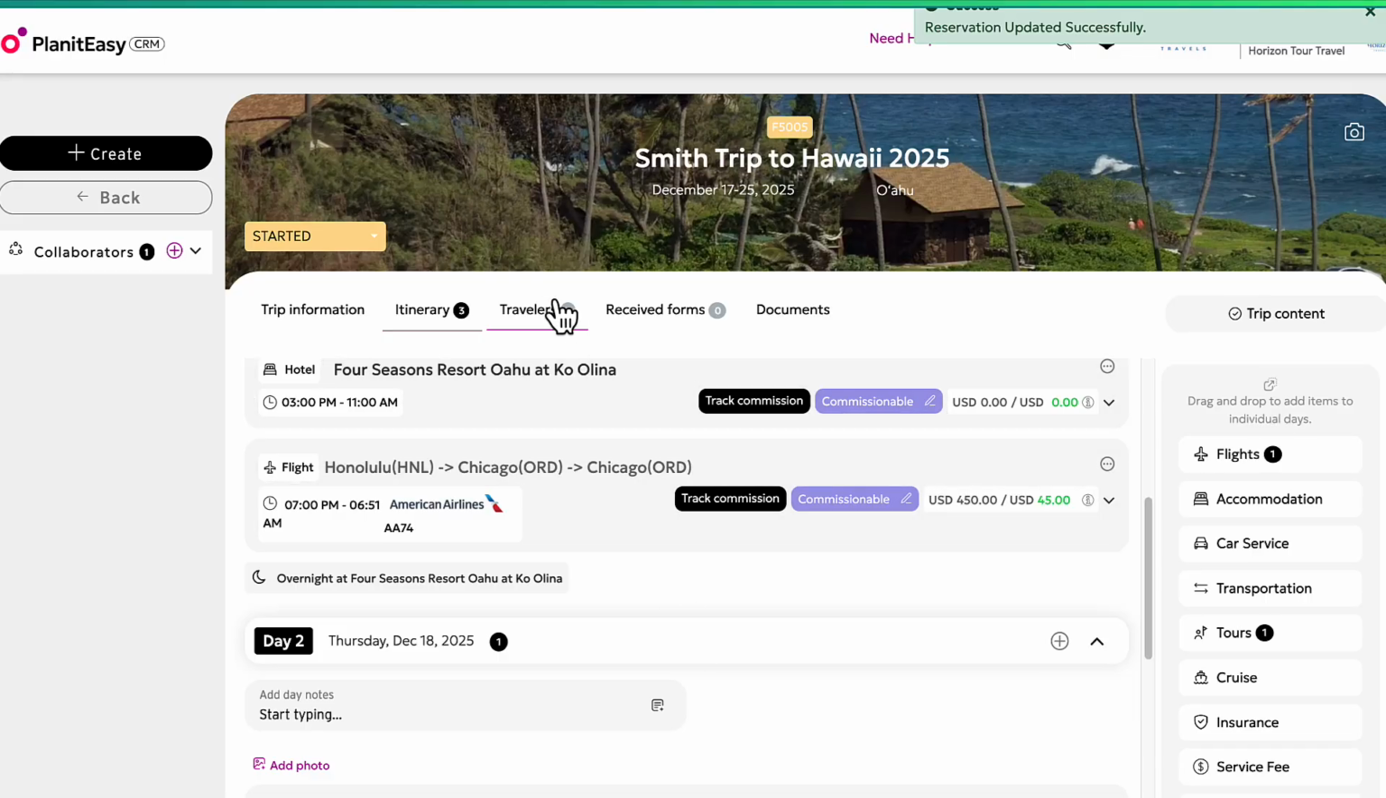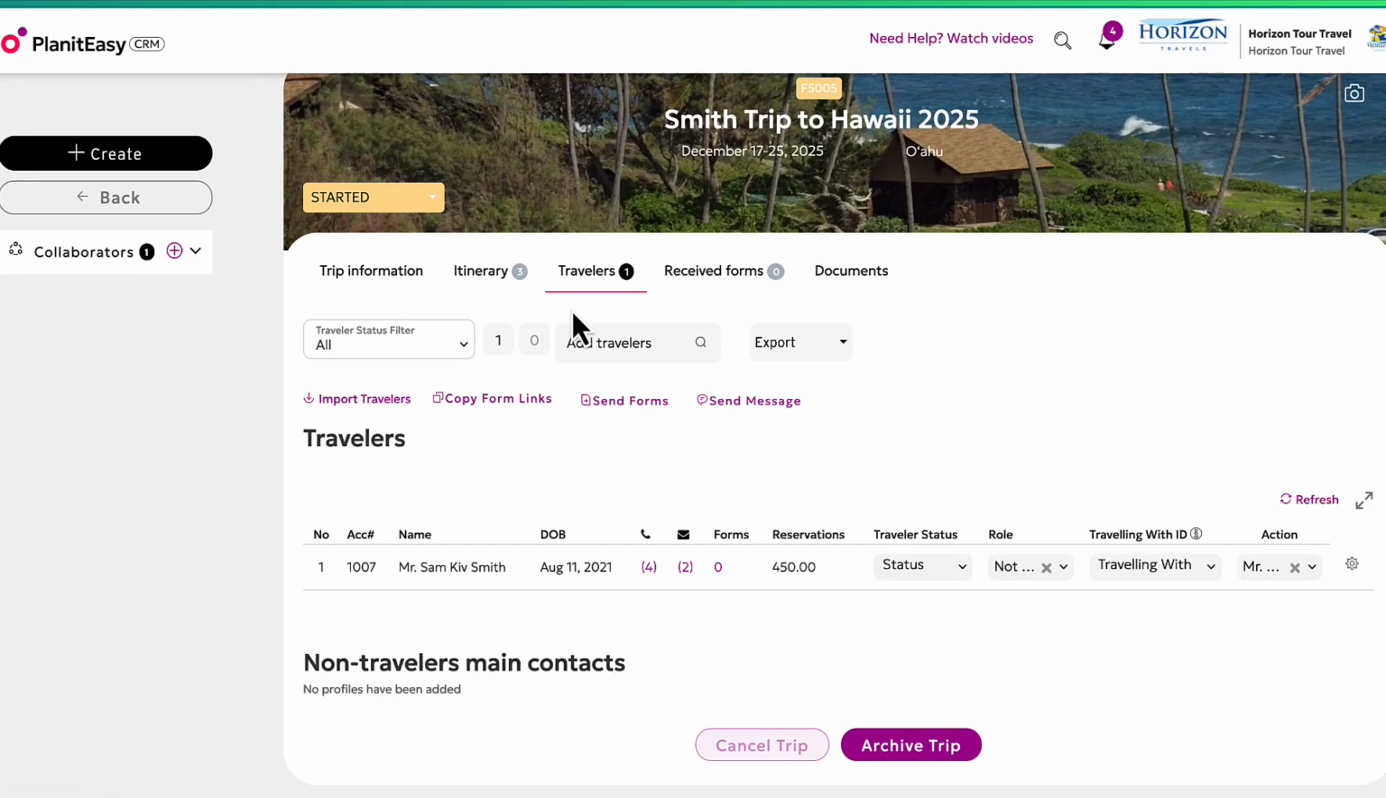Now, if I go to my Travelers tab, notice that this traveler already exists because I've added him to a reservation on the Itinerary tab. So no need to add the travelers more than once. As long as they exist on a reservation, they will automatically populate in the Travelers tab as well.